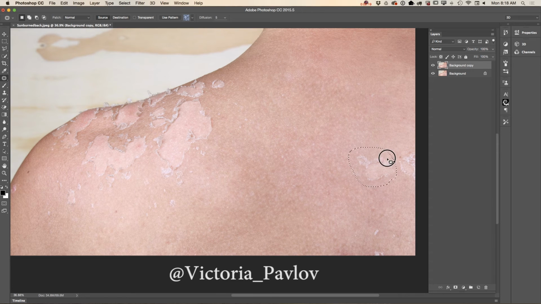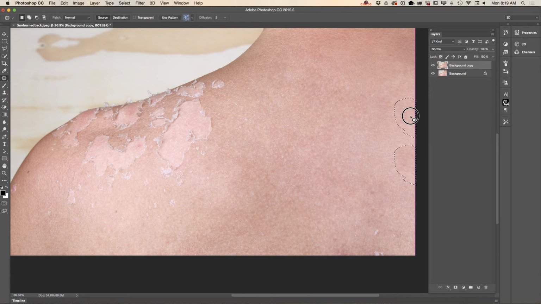Just like that. And as you can see, when I'm close to the image border, I cannot move my selection, for example, to the left. I prefer to move my selection up or down, above or below my original selection, just because in that case I preserve the borders, the edge of my image. So like that.